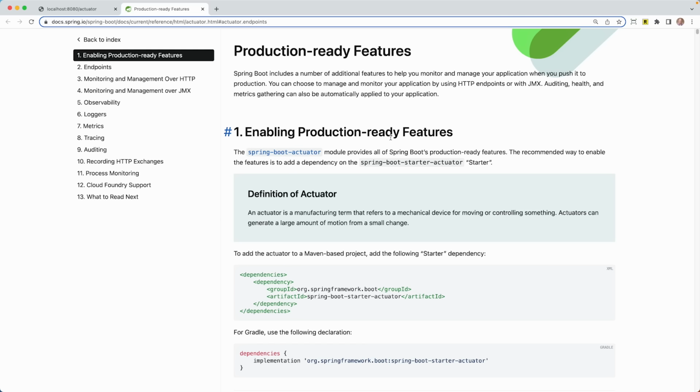All right, so we're getting ready to push our application into production. I want to talk a little bit more about production-ready features. So Spring Boot includes a number of additional features to help you monitor and manage your application when you push it to production. It's not just enough to push your application into production, cross your fingers, and hope everything's working. You don't want to rely on your users telling you something's wrong. You need to be able to monitor this and see what's going on.